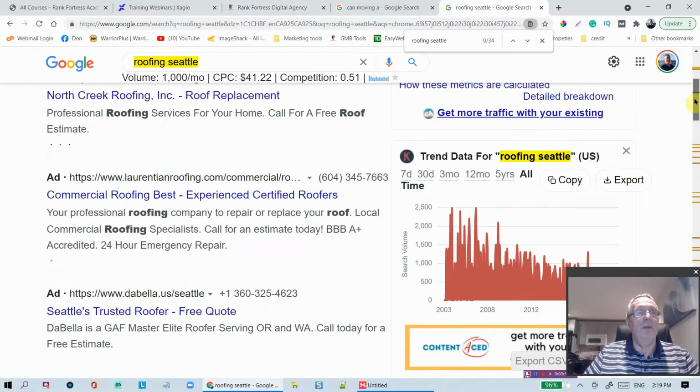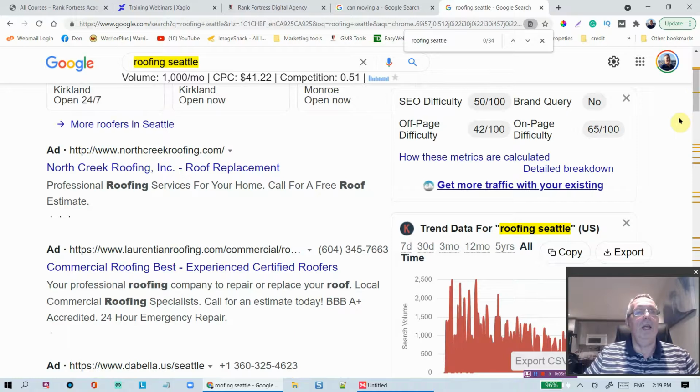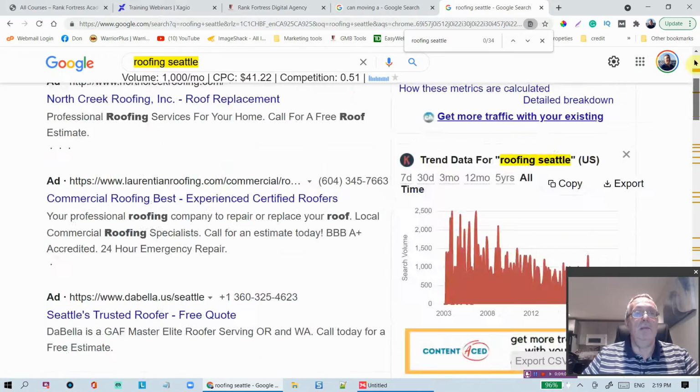That means if you optimize this page for, say, Seattle roofing, roofingseattle.com, if that was available, or .net or .org, and you put that into your URL and into your description, you would have a good chance of beating these people out.